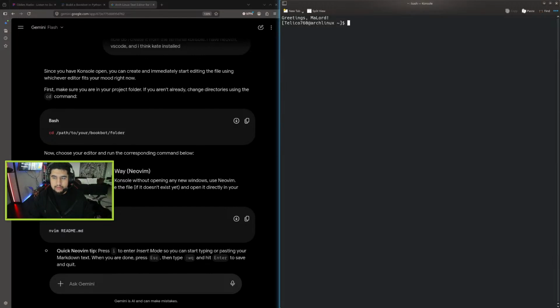Okay, first let me ls, because I need to go into my projects folder. cd projects. Let me try to remember the whole thing. Projects slash Boot.Dev. What was it? Let's just go here right now and then ls. Let's see what build Bookbot is.